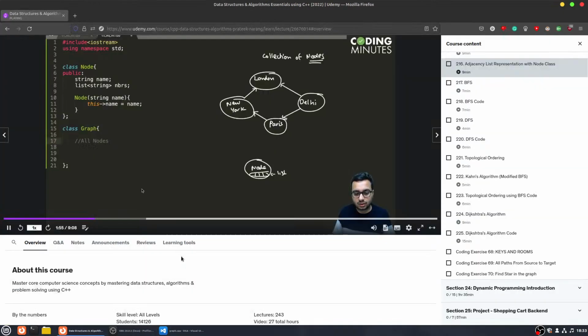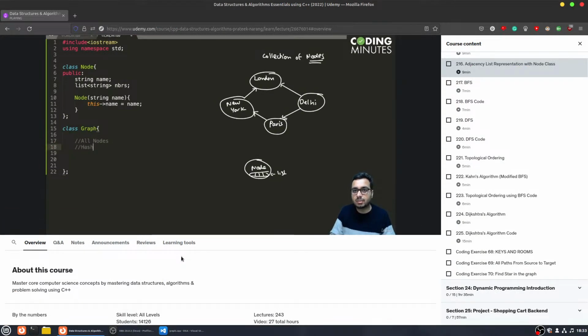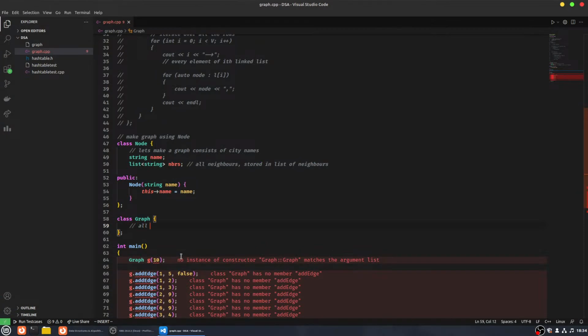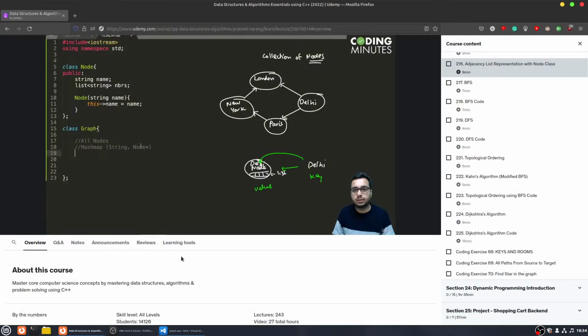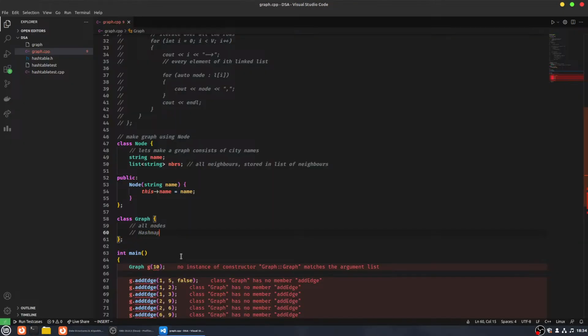So if I say Delhi, I should know where Delhi is. So we will maintain a hash map where string is the key and node star is a pointer. If I want to find the node corresponding to Delhi, I have the key and I have the value that is mapped. I will need the address of this particular node. So this hash map will store the relationship between the keys, that are the city names, and the node objects. They will store the address of a node object.